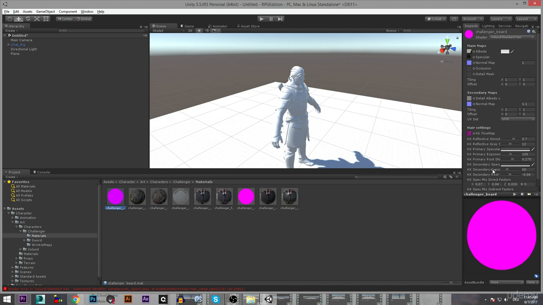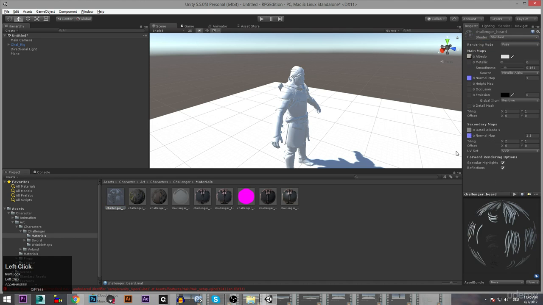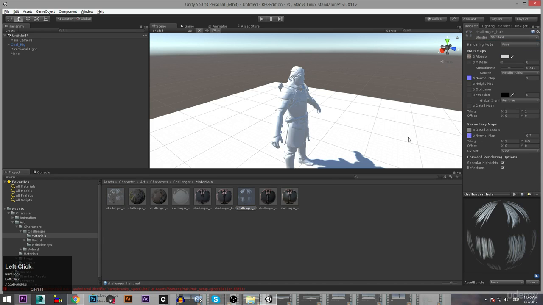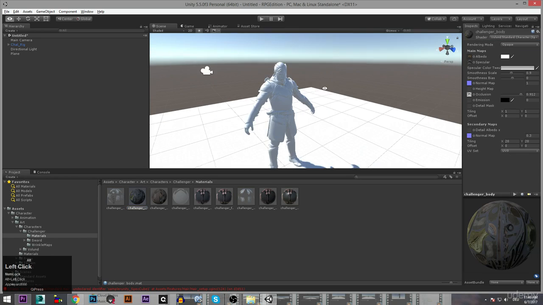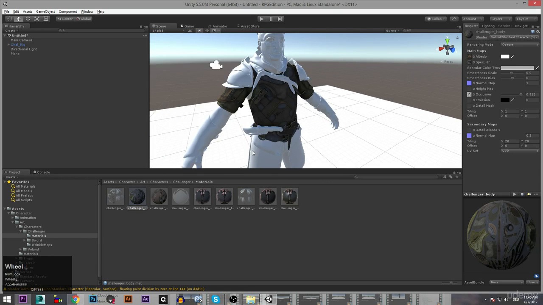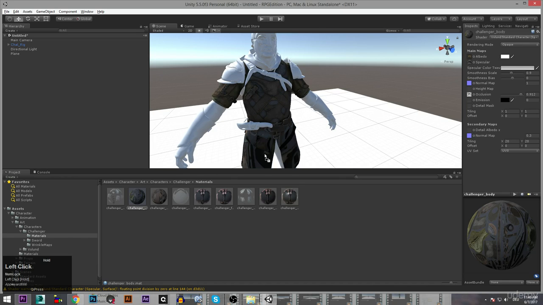We have here some pinkish color, and we can fix this by going to shader and to standard. And as you can see, that has fixed it. So let's do this here as well. Click on standard. Alright, so let's just drag and drop the second material to the different body parts.